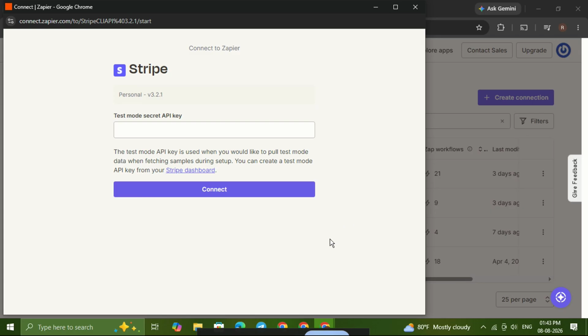Depending on how your account is set up, Zapier may ask you to sign into Stripe or paste in your Stripe API key. If you're asked to sign in, use the account that has access to the Stripe workspace you want to automate. If you're prompted for an API key, copy it from your Stripe dashboard and paste it carefully into the required field. When you're ready, click Connect.